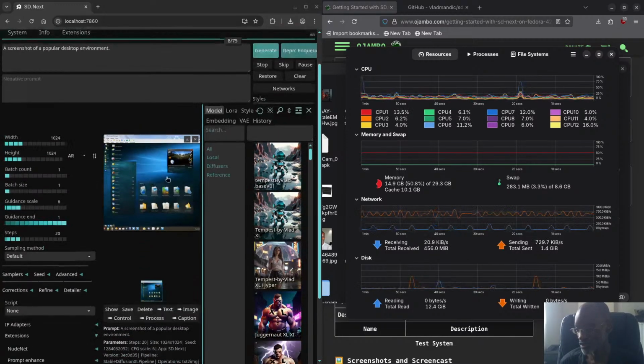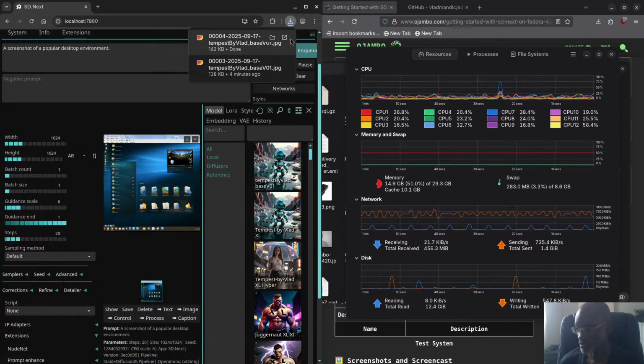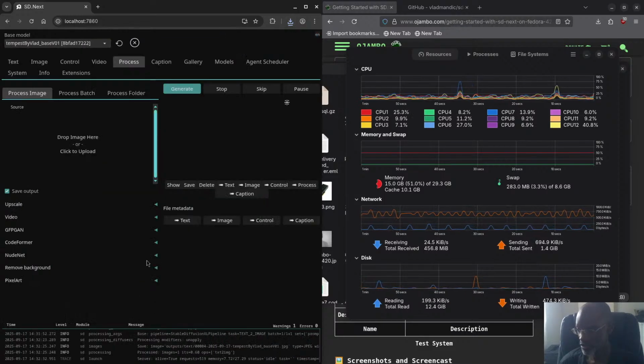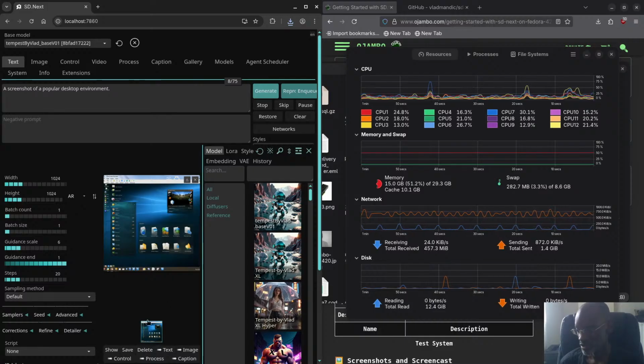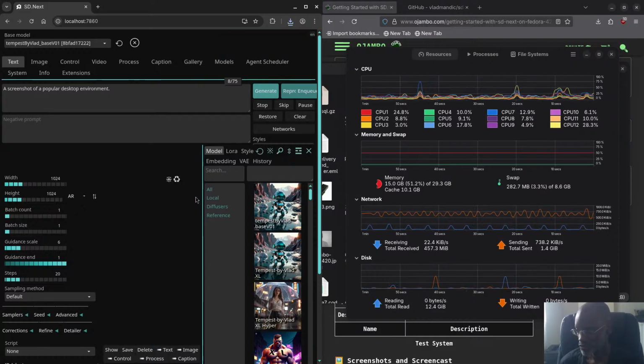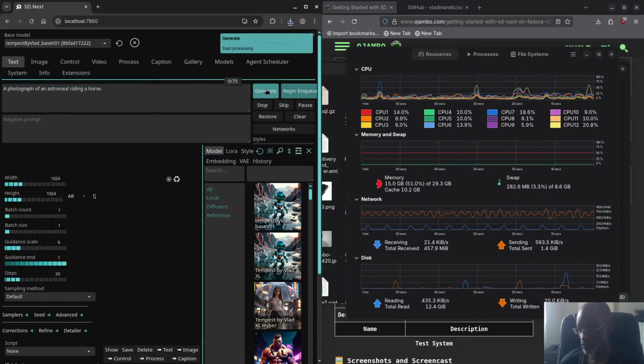This one is pretty good as well, because I didn't even specify it. So let's download that one. All right, now I'm going to delete this one. You can process it as well. If I click process, then you can go and modify it and do other things, but I don't care about that, so I'll just go back to text, and delete that one. All right, so the next one is the one from Easy Diffusion, a photograph of an astronaut riding a horse. So let's generate that one.